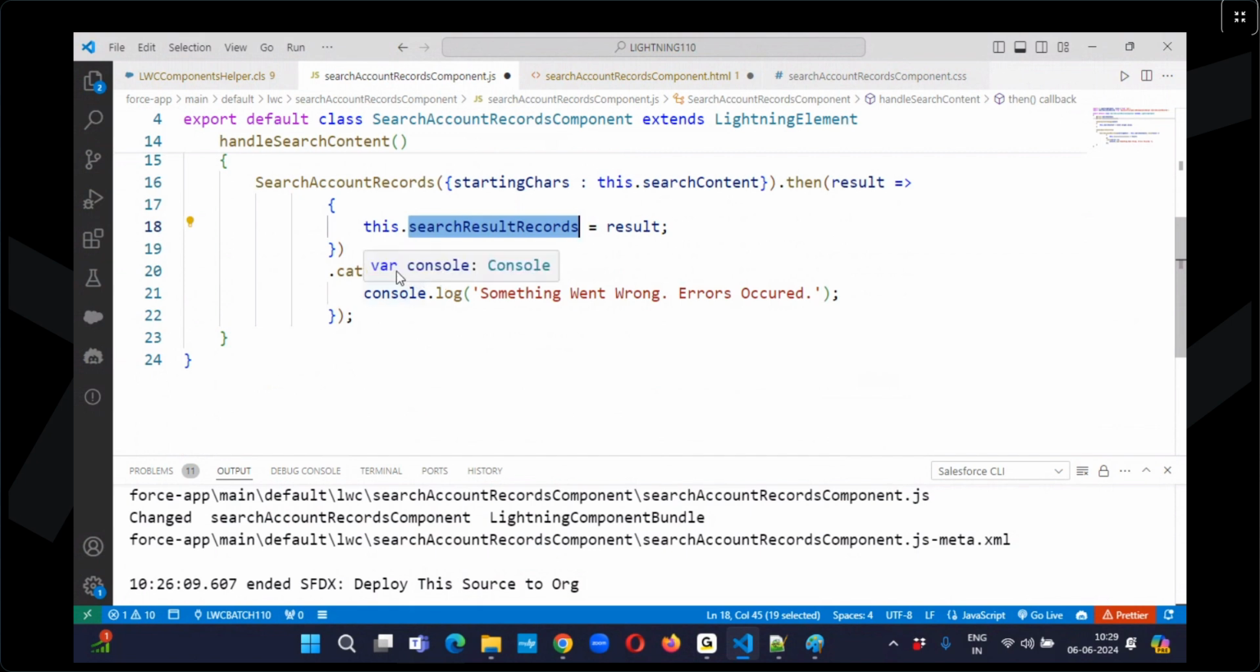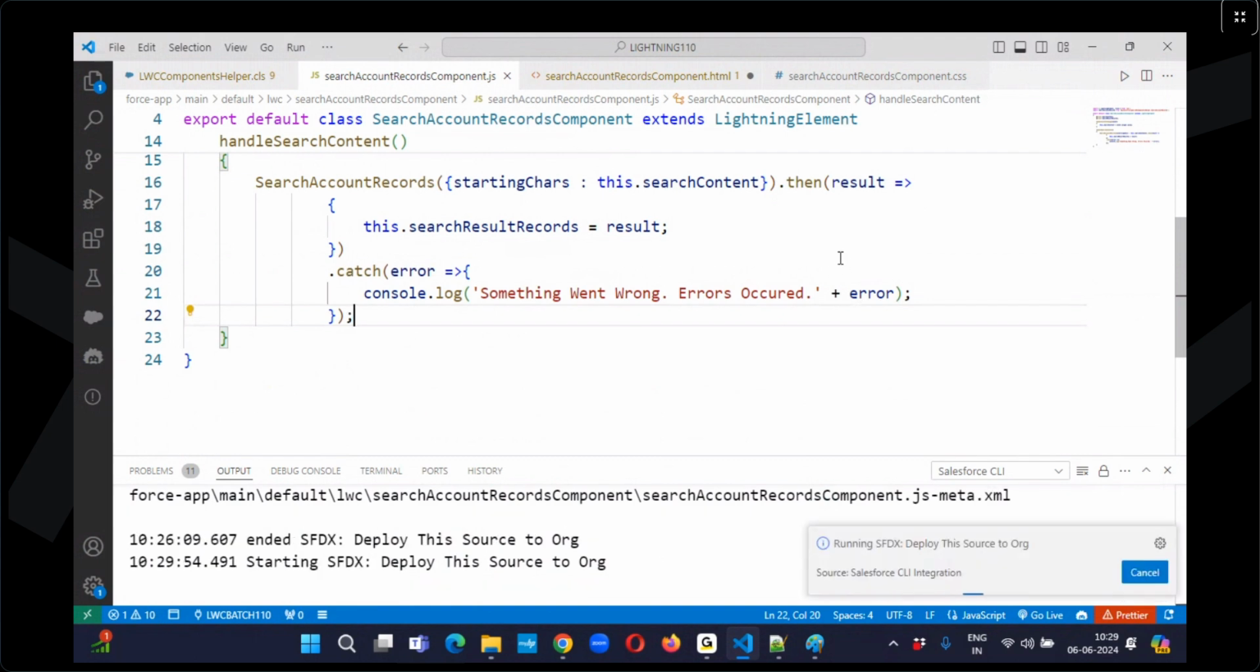Or else it will be showing the error messages here. With dot catch, we can collect the error information. That error information we can write onto the debug log file here. We can represent the error information onto your browser log file.